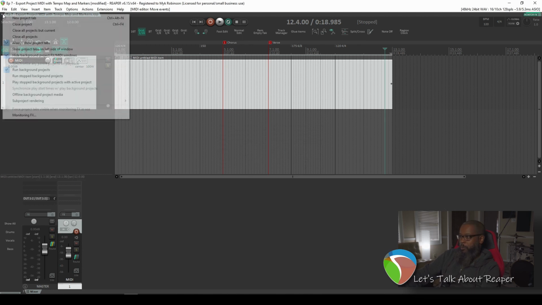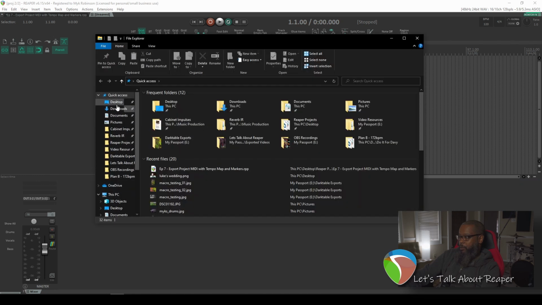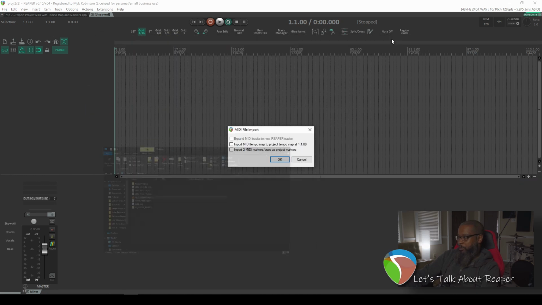Now let's open up a new project. And if I go to where I had saved my MIDI file and import that into Reaper, I'm now presented with a dialog to ask what all I want to import. So I'll import the tempo map and also import the MIDI markers.